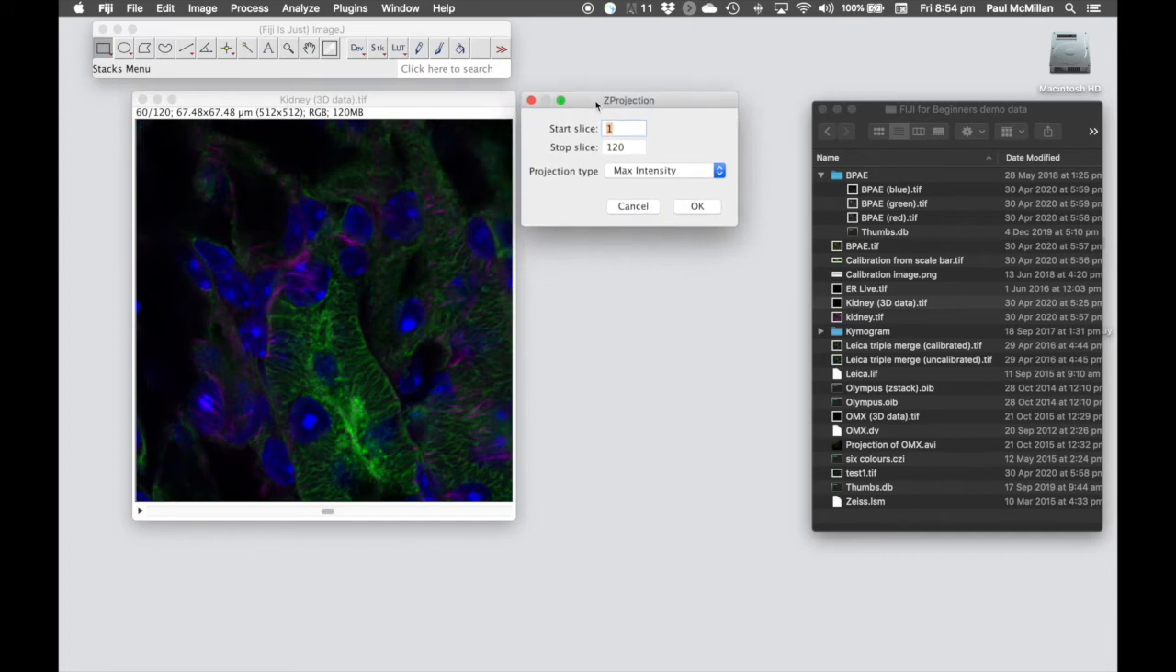This gives us a dialog box saying, do we want to include all of the slices within the data, and also a projection type. Now what we have to think about when we're looking at this is that the different projection types might work differently or better for different types of image samples. The best way of working this out is to go through and just try them one by one and see which one you think presents your data the best.